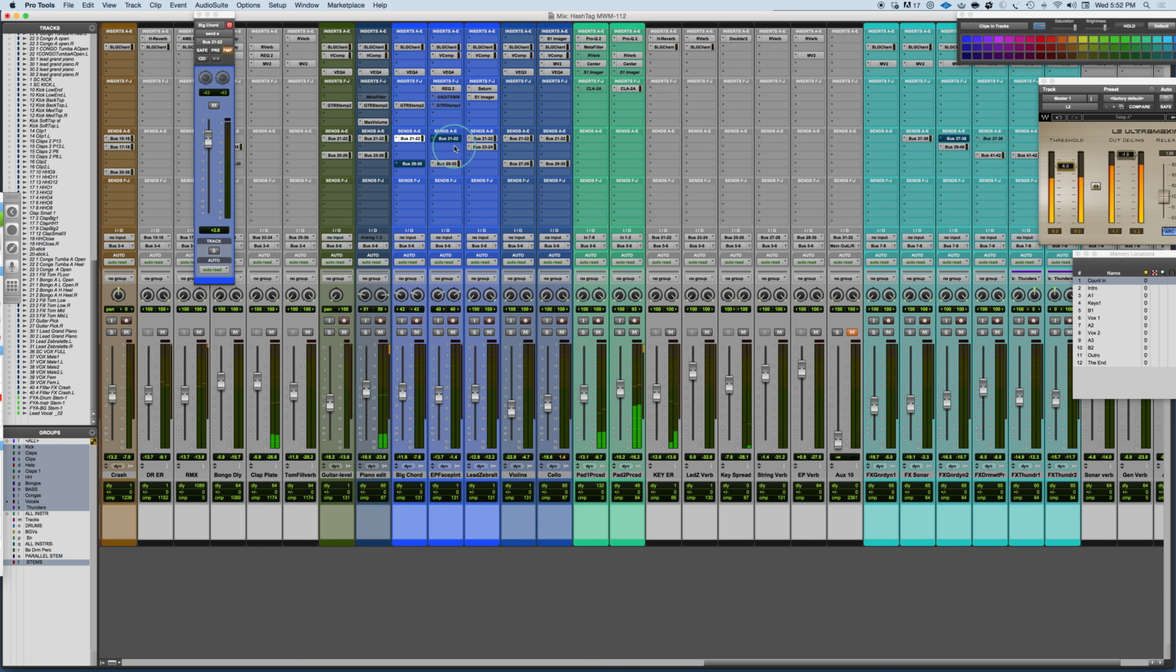So that one keyboard has that sweeping kind of filter effect that no other thing has in the song.